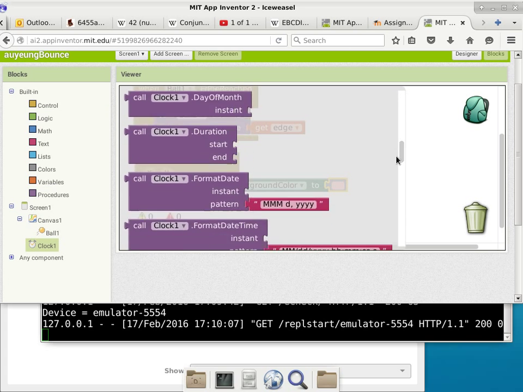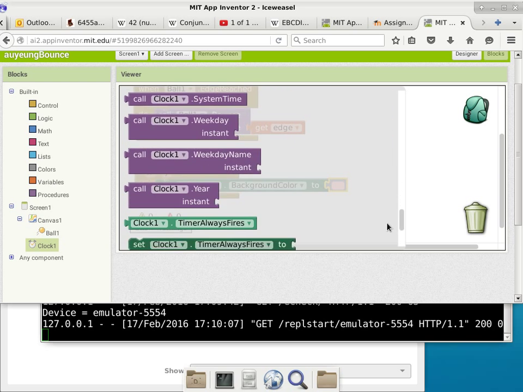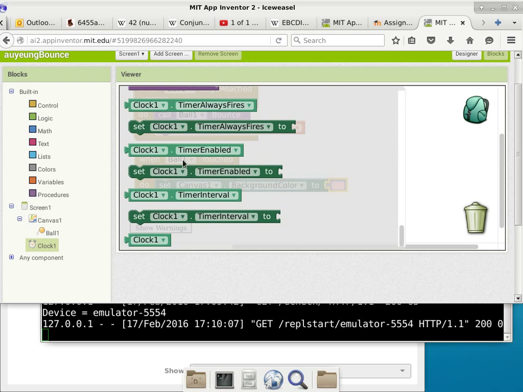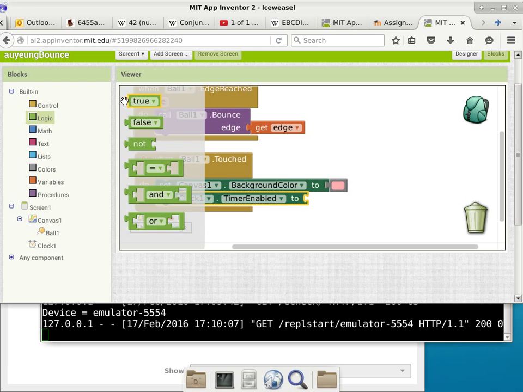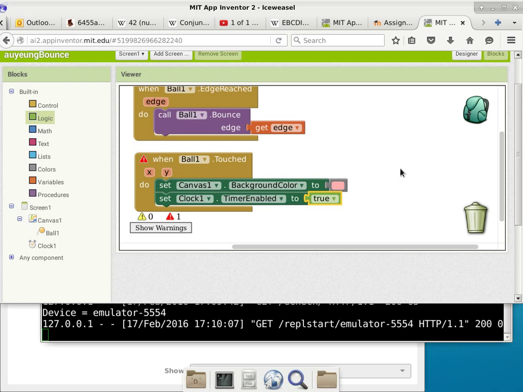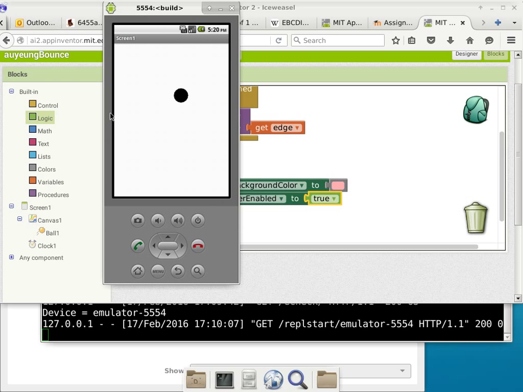To start the timer, you have to go to the property timer enabled, and you have to set timer enabled to true, which is under logic, like that. So what that would do is going to start the timer as soon as the ball is touched. And the interval is already set to 500 milliseconds, or half a second, which means the timer event will happen in 500 milliseconds. But if you go back to the emulator, it's not going to behave any differently.